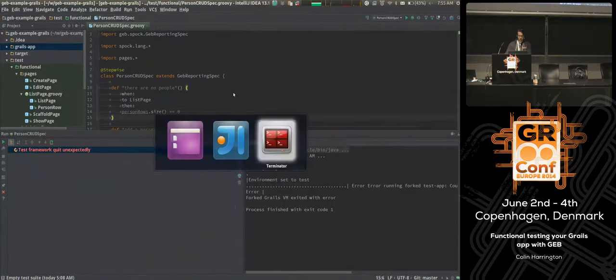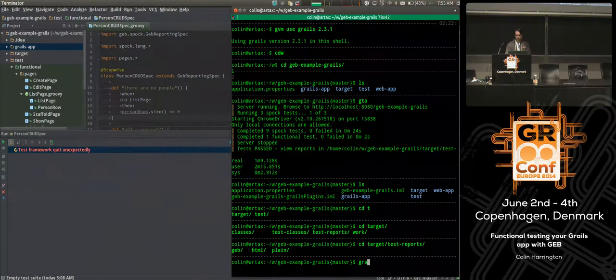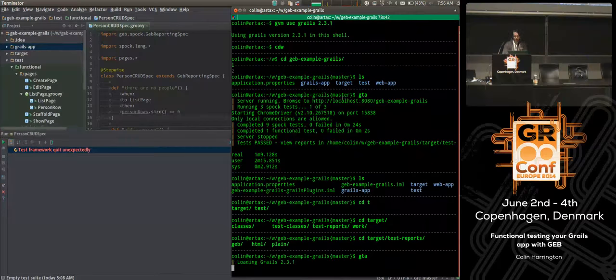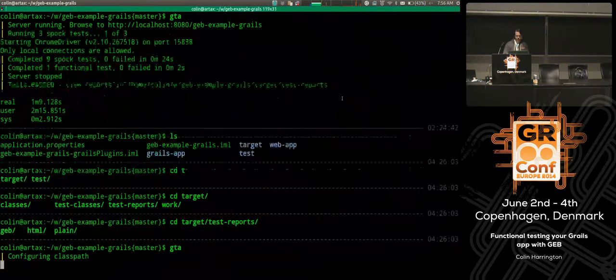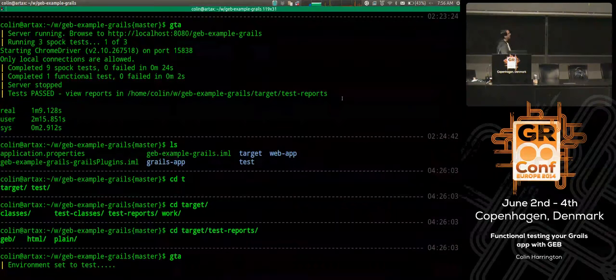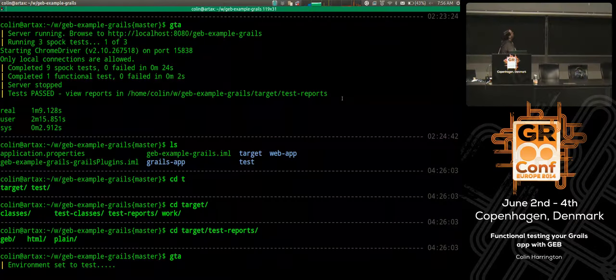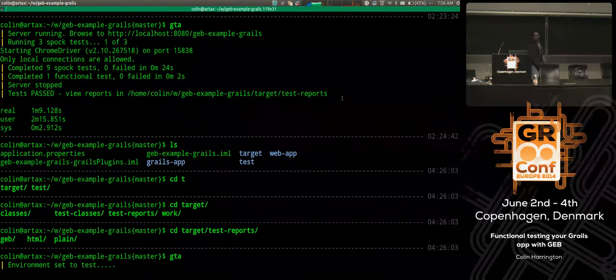So let's execute these. So Grails test app. I have a little alias for that. Actually, that would help. Can you see that okay? So it's going to fire off, compile, and run these tests, right?